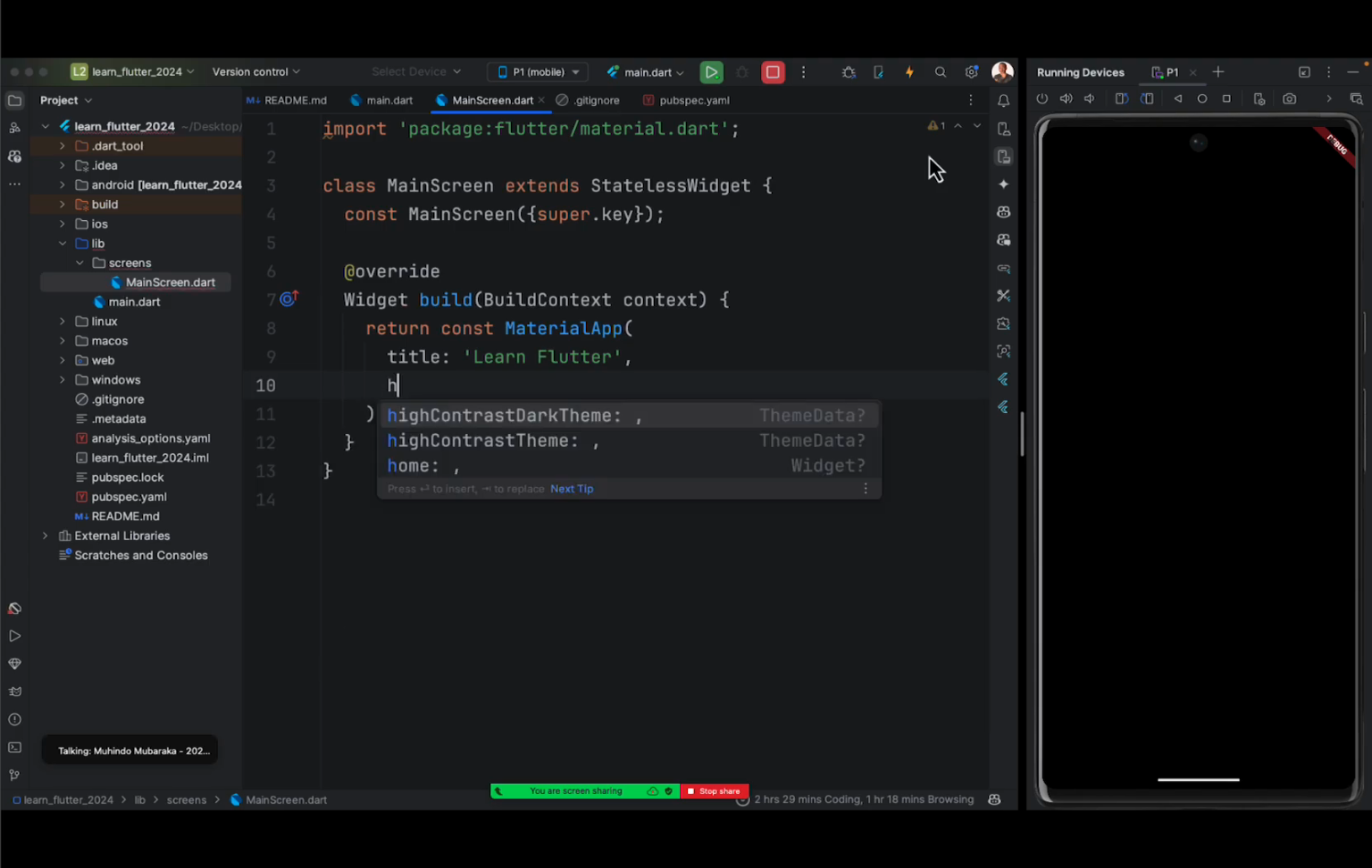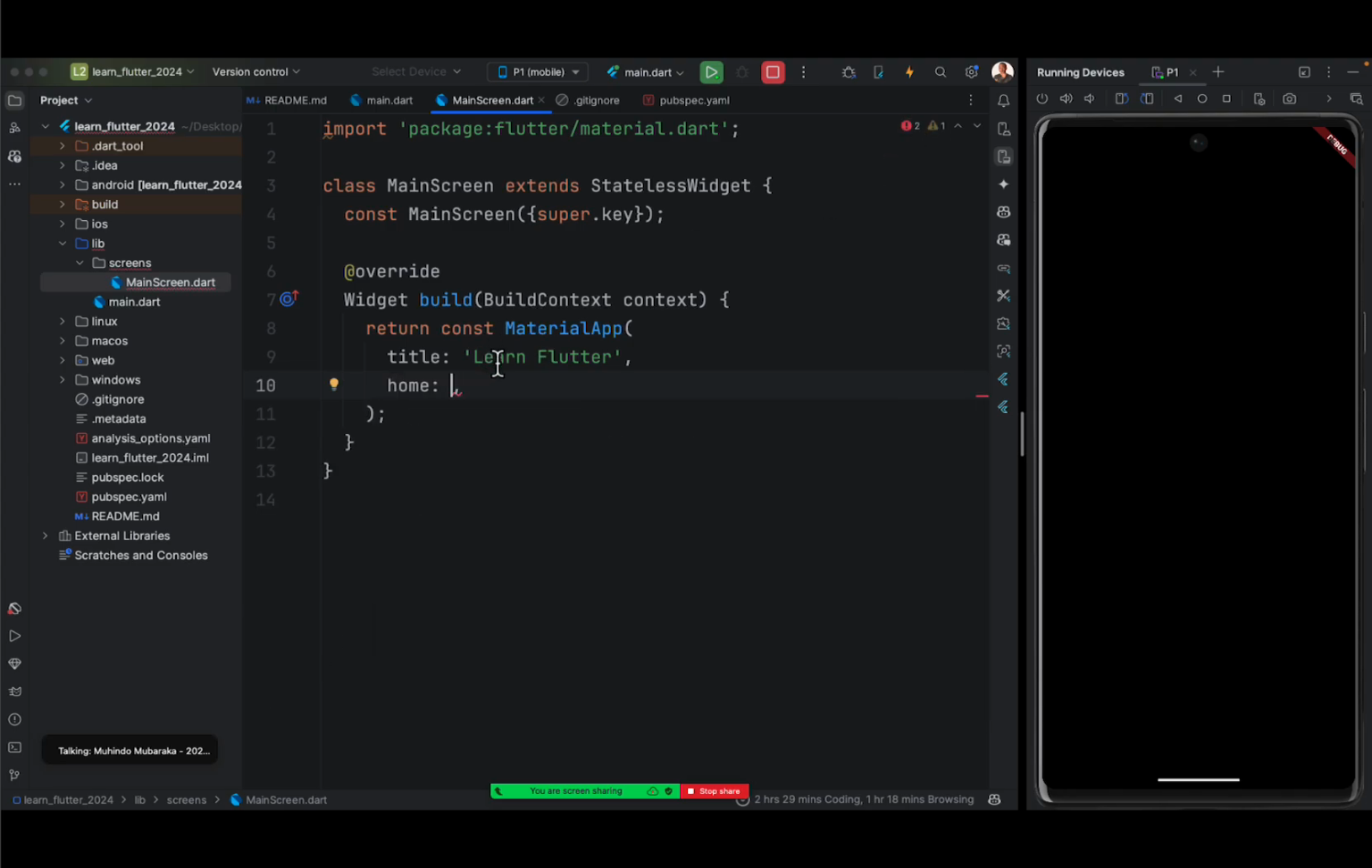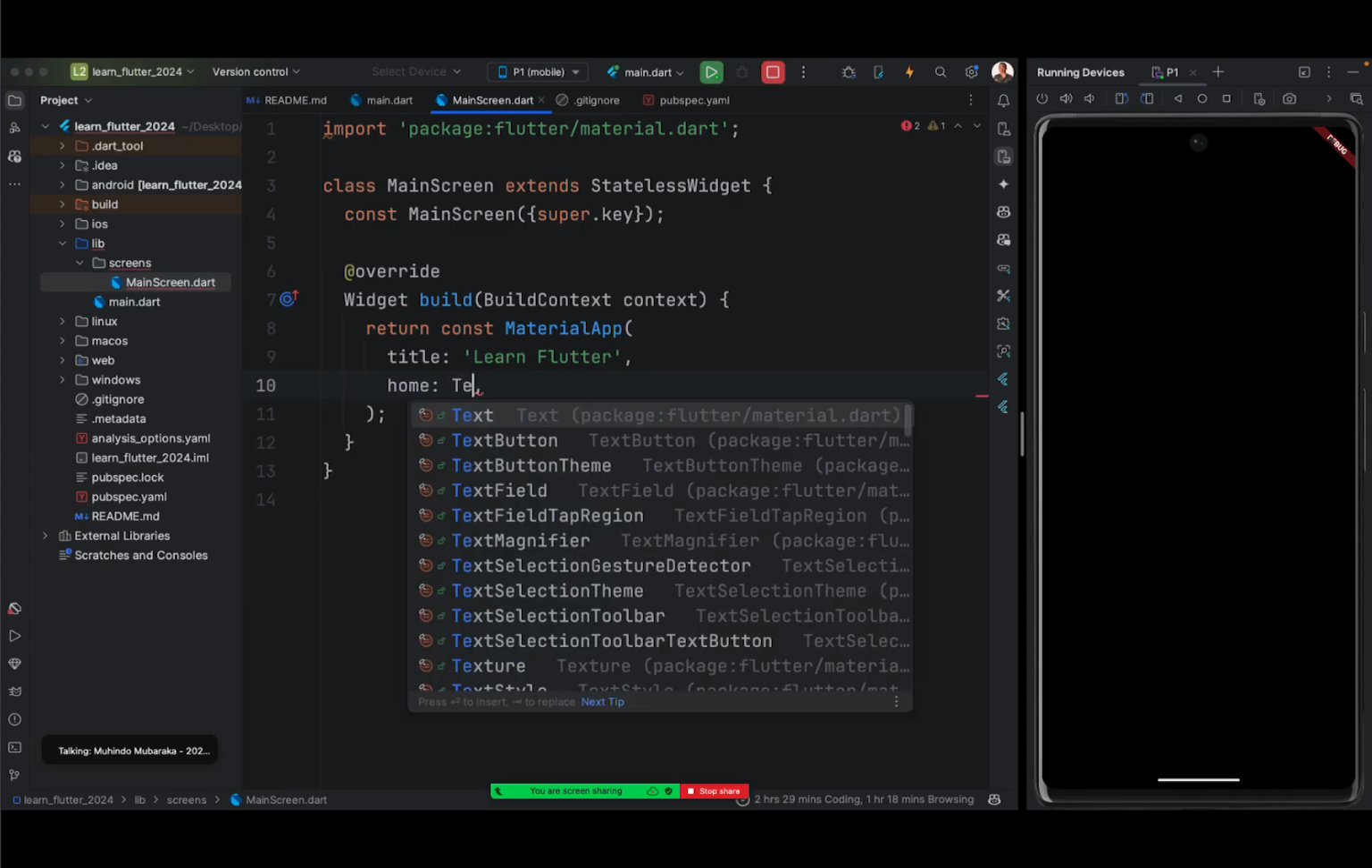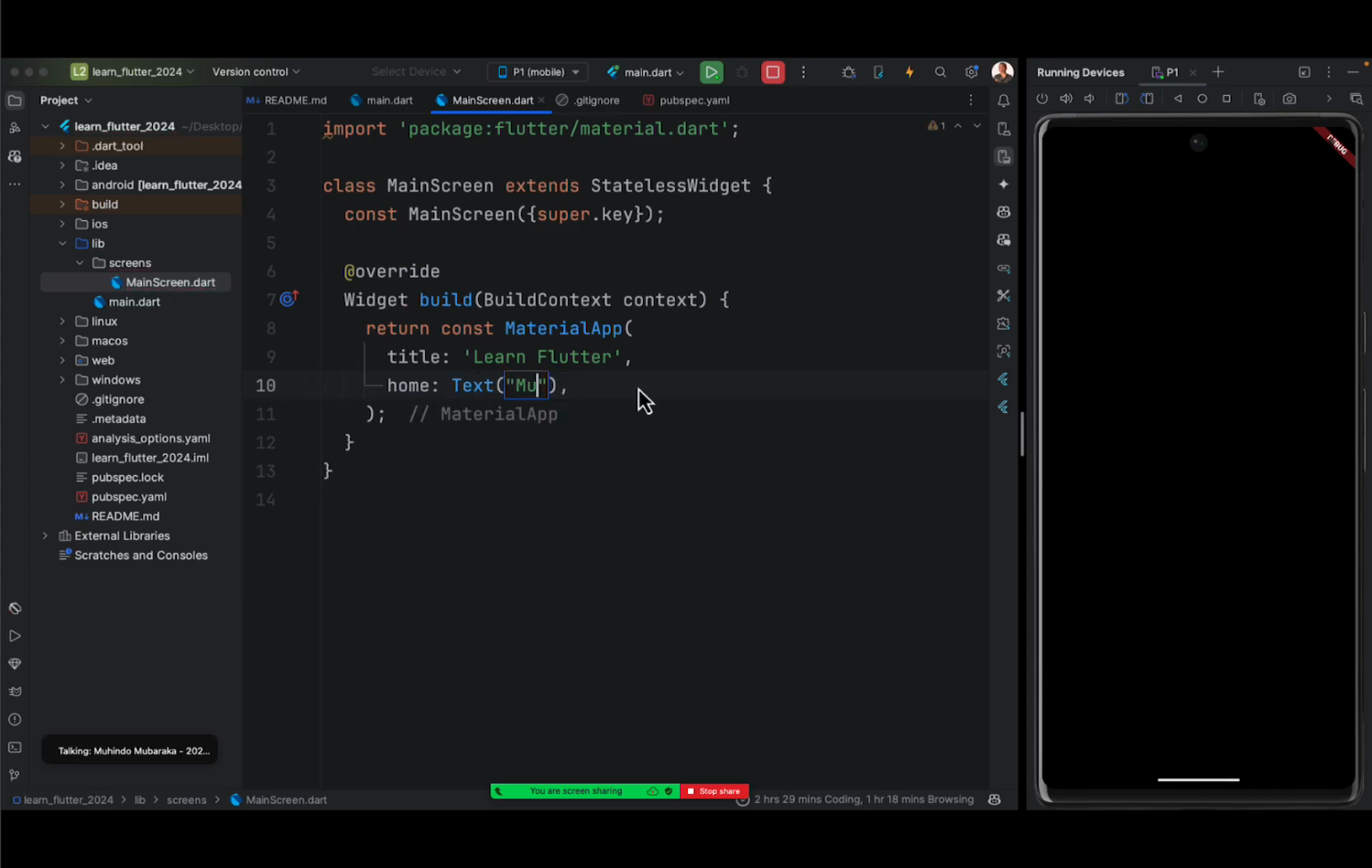So this material app has a parameter called home. Home is what we are going to be seeing on the screen. So in this home, I can go ahead and put something called text and put Muhindo Baraka like this. If I save, you'll see that I'm seeing Muhindo Baraka.